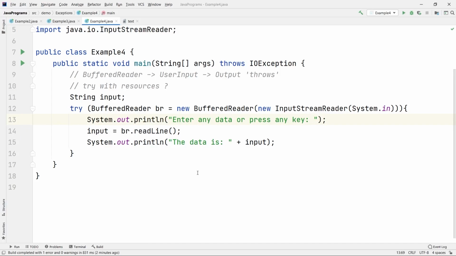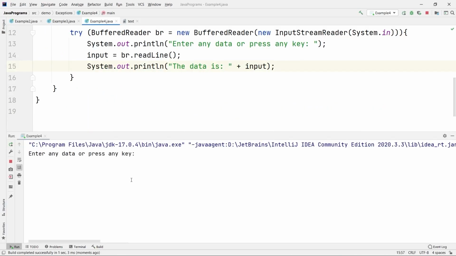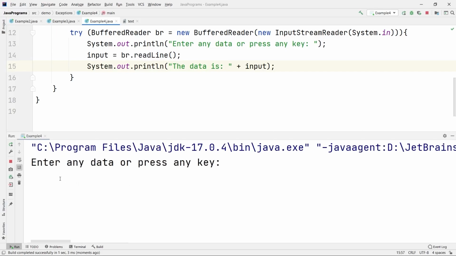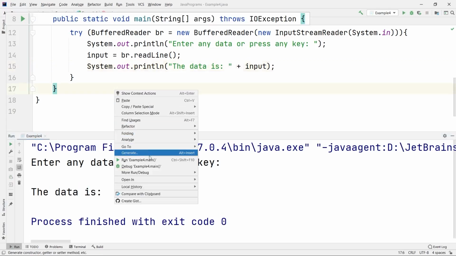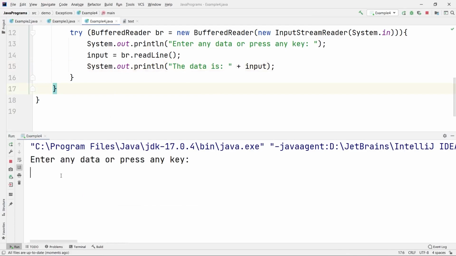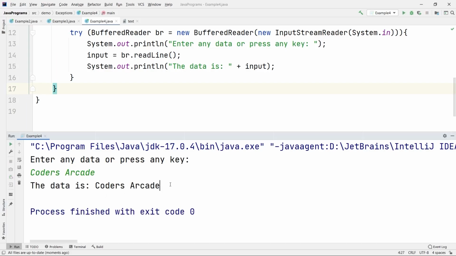We have written the code. Let's see if it is really working or not. So run this. Yep, it is working, guys. You can see I'm getting the option, and let me just press enter. You can see it's working absolutely fine. And let me just run this and pass any data, say coder circuit, and press enter. You can see it's absolutely behaving the same way as it was doing earlier.